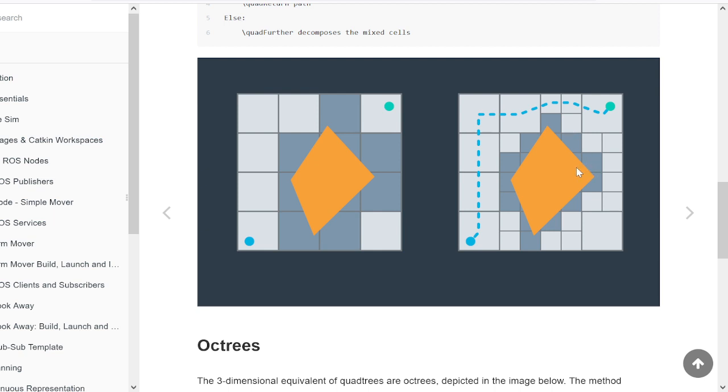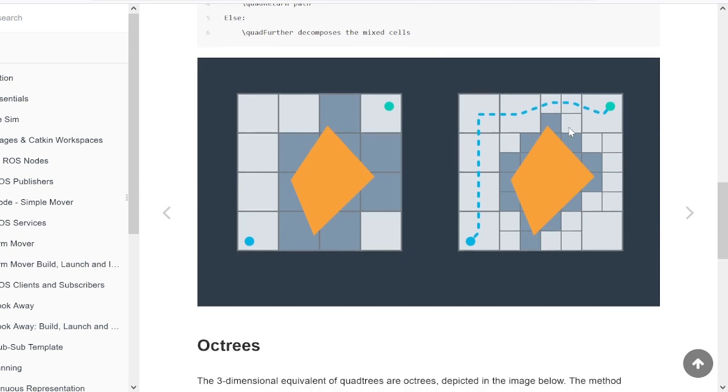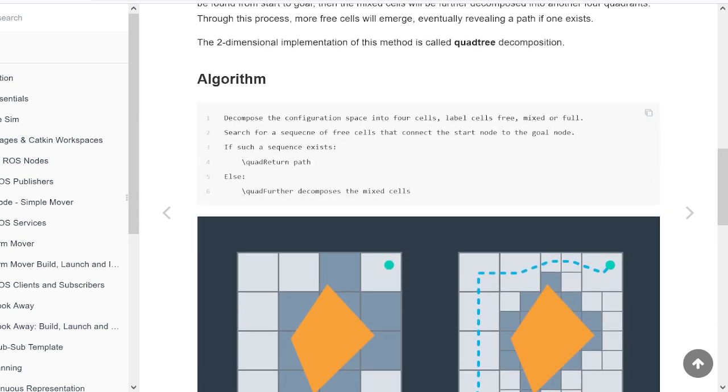If you see the SLAM part, this is also important in SLAM: how you represent the map. So this is not just for path planning. Okay, let's move on to the next question. Enough discussion for this question. If you have any doubt, you can ask.